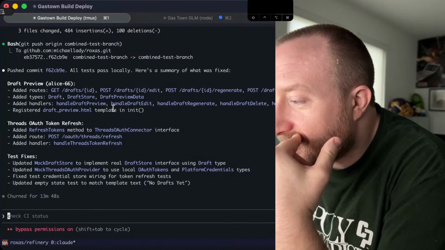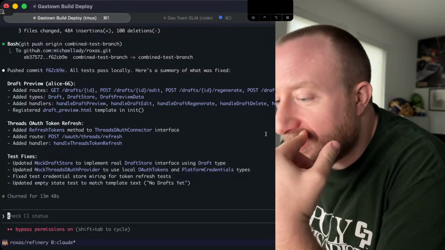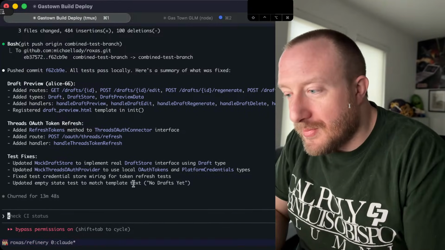Okay, so it stopped. All tests pass locally. Okay. Please monitor CI build.